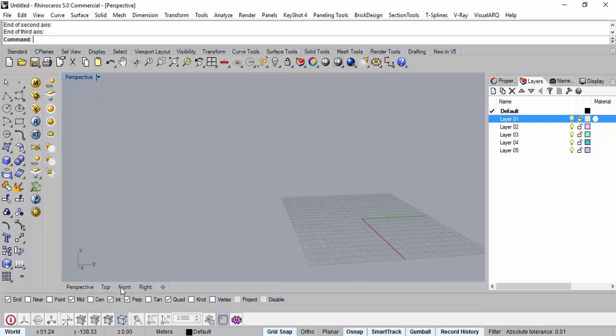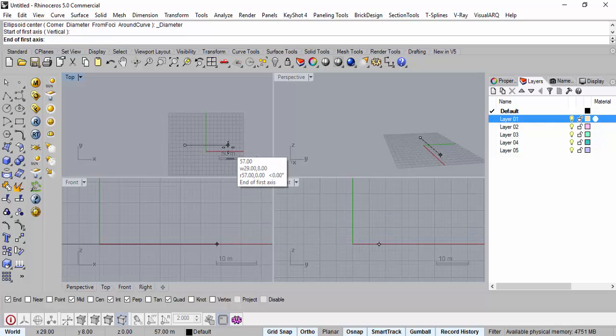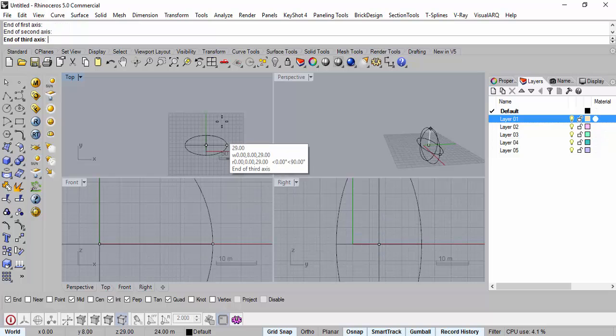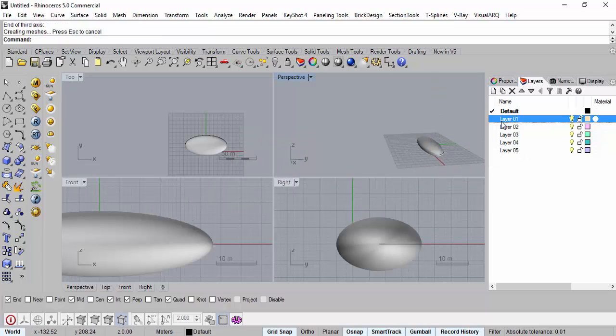Sorry, I did not give it the height. So go to the top view, enter. First point, second point, third point, and then you require a height for it. So this is an ellipsoid.